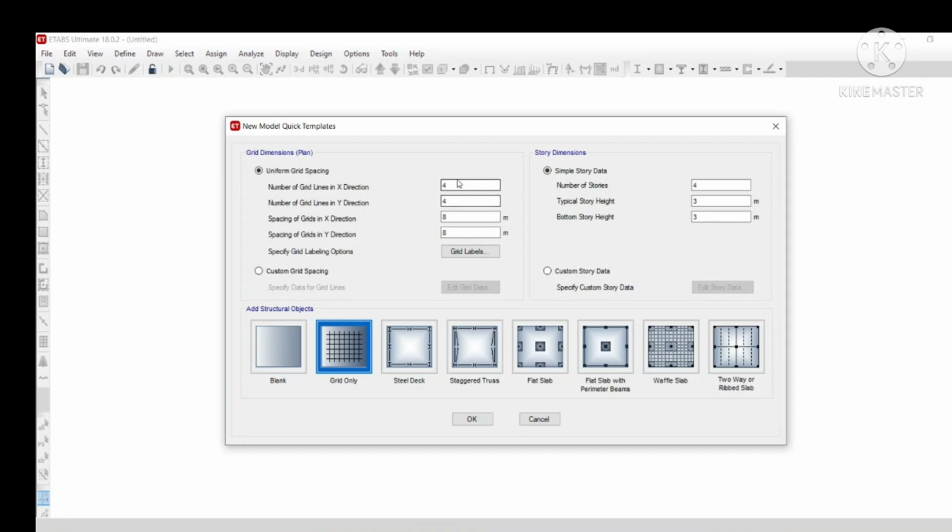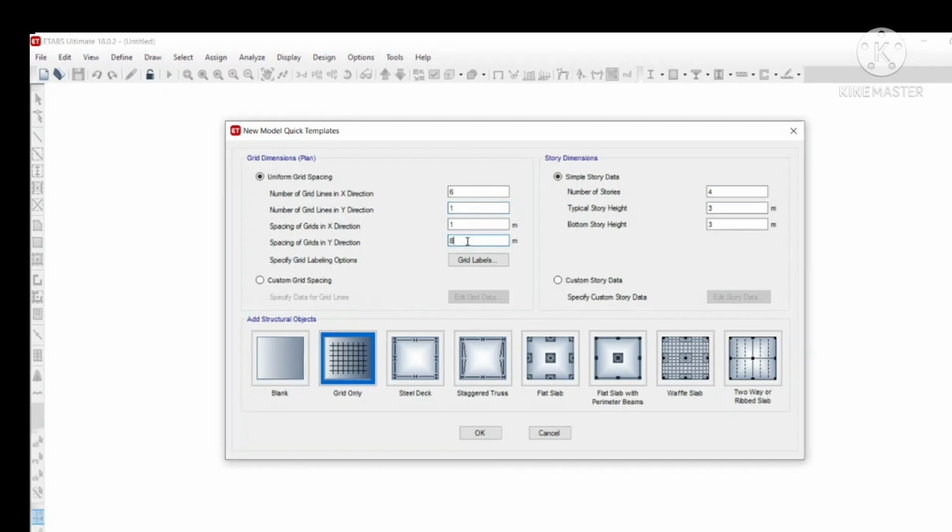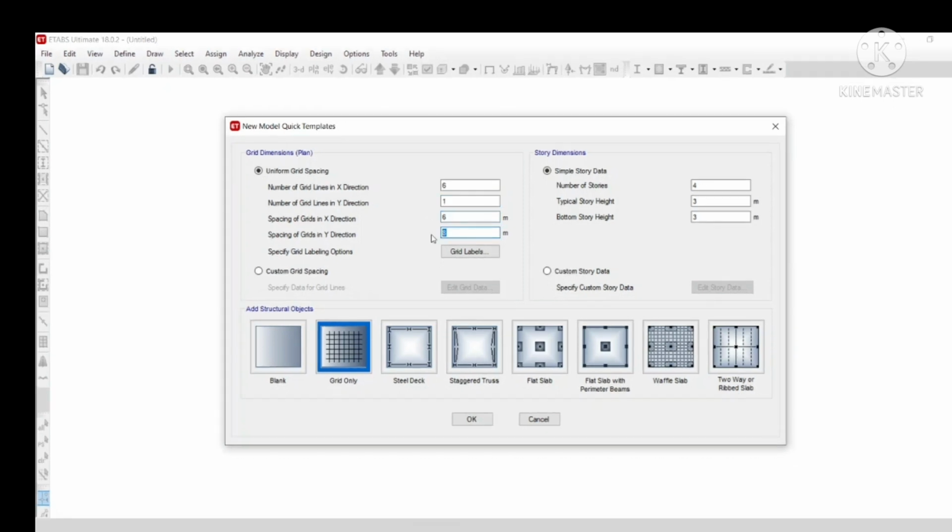Let us set the spacing. Number of grid lines in the x direction: let us take 6, because we have 6 meters. In the y direction we don't have any distance, since the beam has only one dimension, and so there is no spacing in the y direction. Even so, we have to give a dimension.